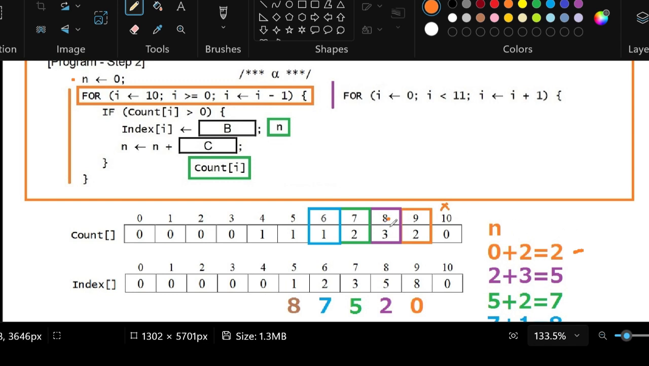Now moving on to the next, we got 8, and it's saying that the value of count at 8 is 3, which is greater than 0. And so we go inside the if statement again.